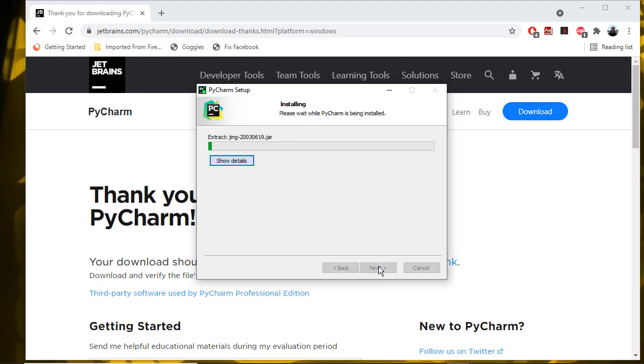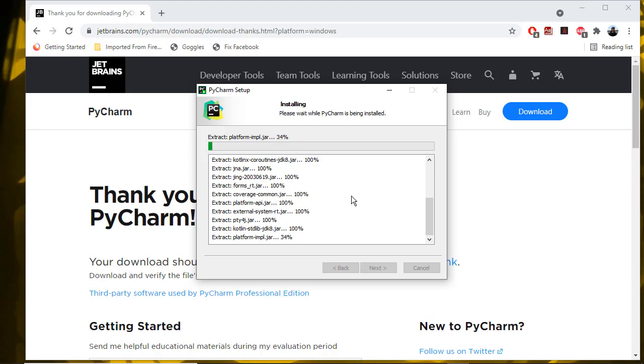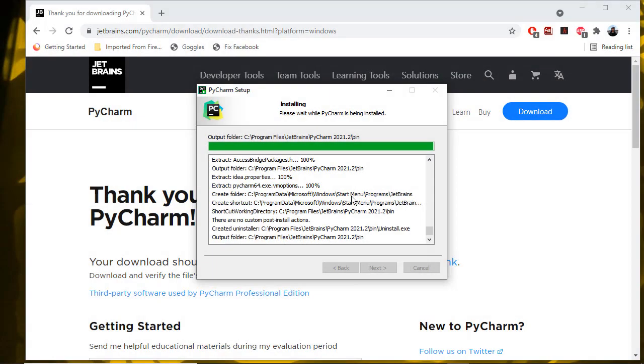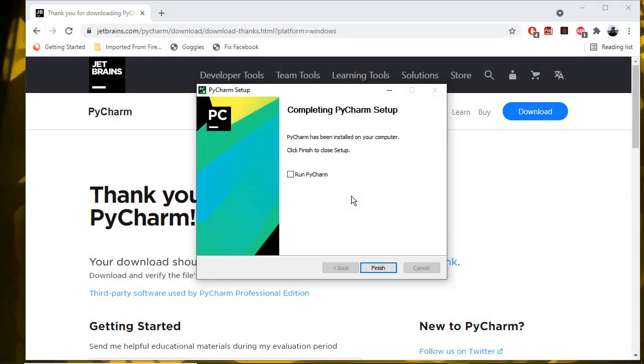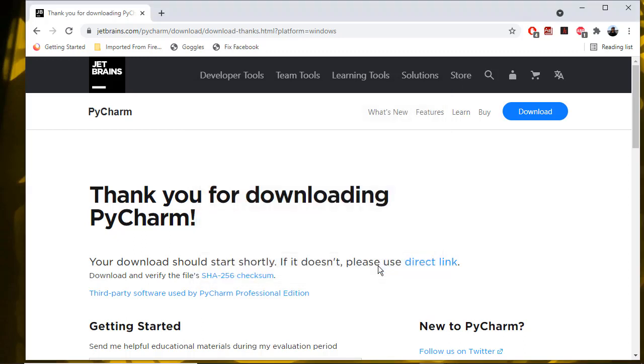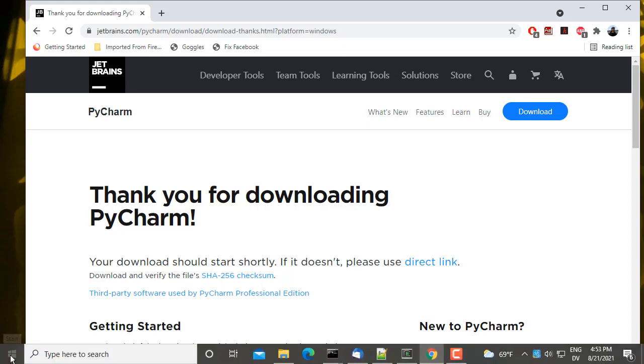And that's pretty much it. If you want to watch the details to get a sense of progress, you can open that up and watch it install the individual files. It's written in Java, so there's lots of jar files that need to get installed. Okay, that took maybe 3 or 4 minutes to install. So I'm going to go ahead and click the Finish button. And then let's go ahead and run it and see what it looks like.